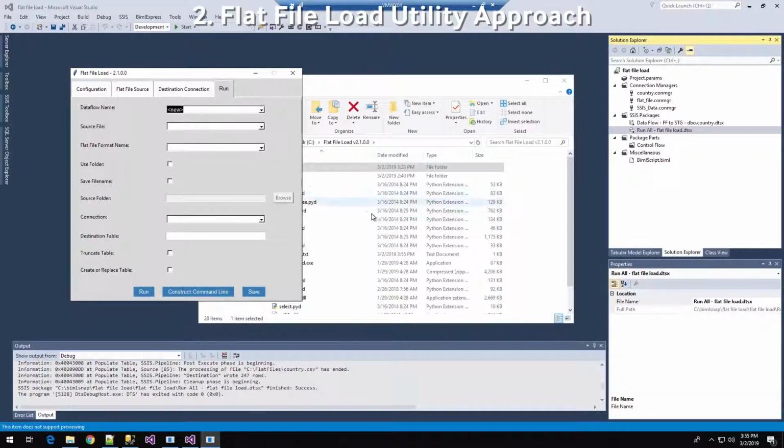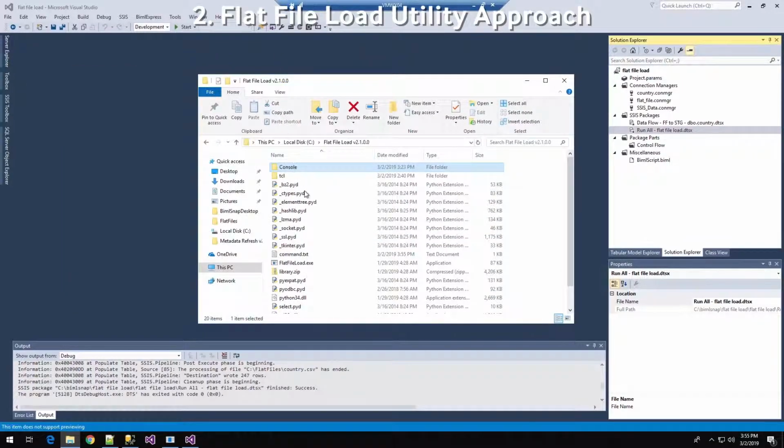Again, you have to download this particular utility, and inside of this utility, if you look at the console, this is the runtime executable that you invoke, and it'll run the definition.